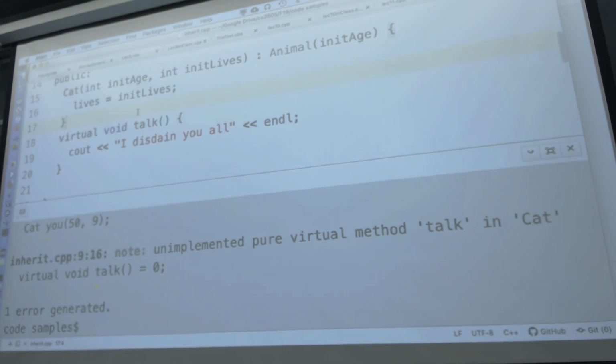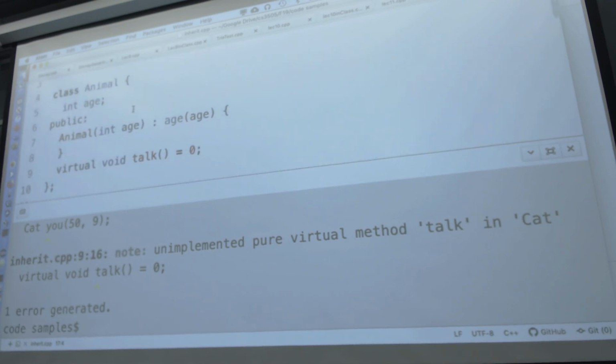Okay, and then we can also make pure abstract base classes, where all the methods are virtual void = 0, and they act sort of like interfaces in Java, right? Again, you can't make them, but you can use them to define how derived classes should behave, so that you use them in a polymorphic fashion, but they all have some common set of actions that make sense for them.